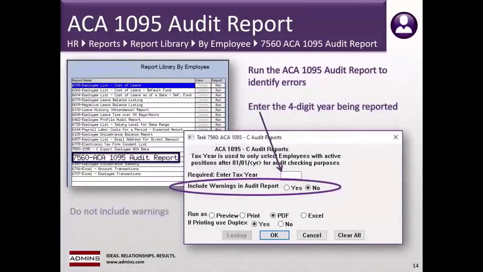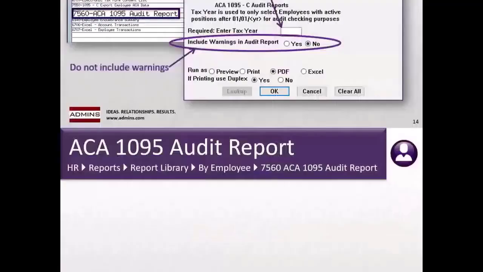To see if errors exist prior to starting the ACA processing, run the audit reports available in the report library. To identify only the records that need to be corrected before a 1095-C form can be produced, select No for the Include Warnings radio button. Let's look at examples of those reports.